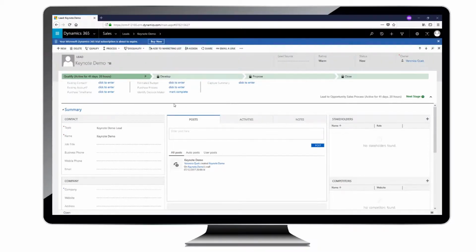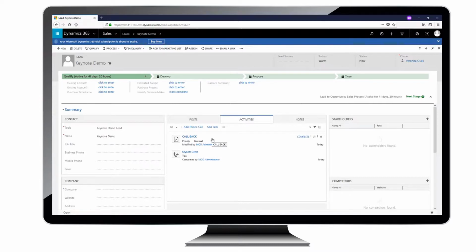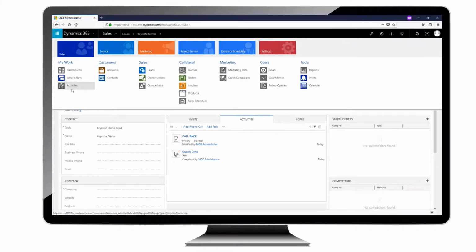Looking at the lead record itself, we can see that in the left column we can add information. In the center column we can see past history of activity as well as being able to add new activity. And then on the right we have a column that's dedicated to other associated records such as contacts or stakeholders and competitors. As an example, navigating to the second tab in the center column, you can record call notes or you can set activities and tasks as reminders. These will then drop into the activities section of the system that can be accessed here.